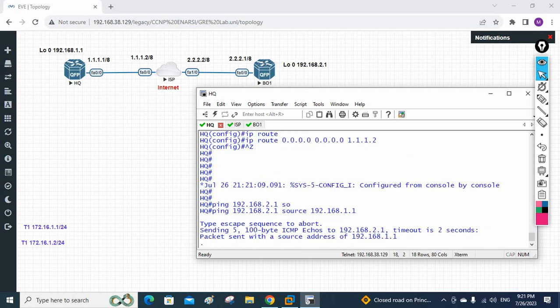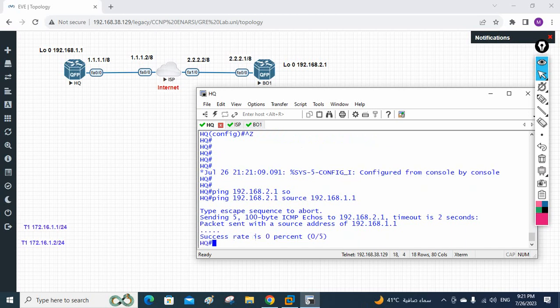Why will it not work? Because we don't have any routing protocol running in the ISP, and we cannot do anything in the ISP router. We don't have any access to the ISP router. So what we can do here is GRE. If we configure the GRE, then our head office and branch office will start working. So how we can configure it, we are going to do that so you will have the idea.